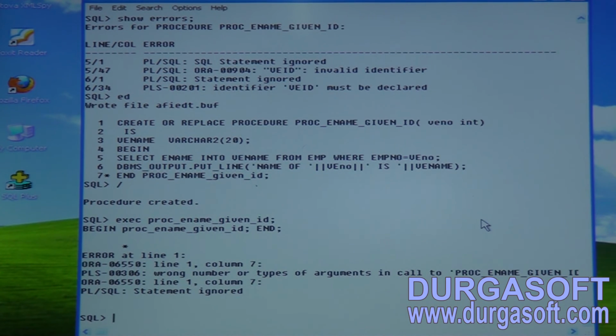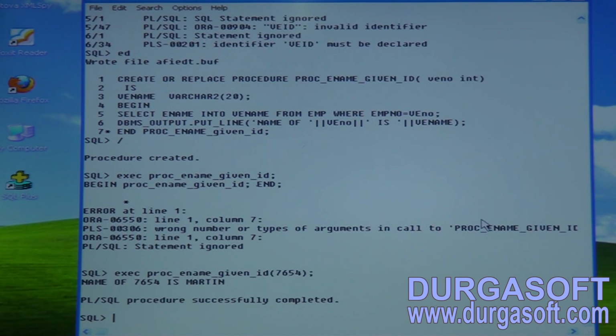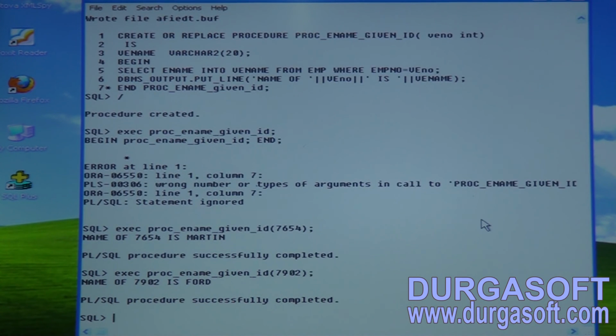So how can I send the arguments? Execute procedure ename given id, 7654. I want to display the employee name of 7654. See, the name of 7654 is Martin. If you are executing like this, execute procedure ename given id and submit one employee id, 7902. The name of 7902 is Ford.